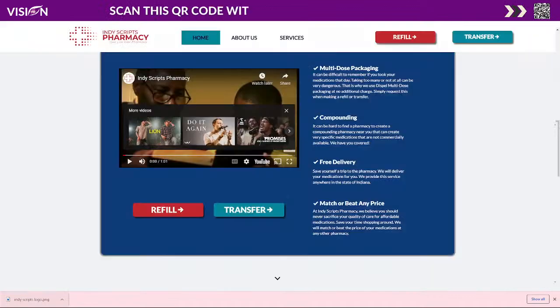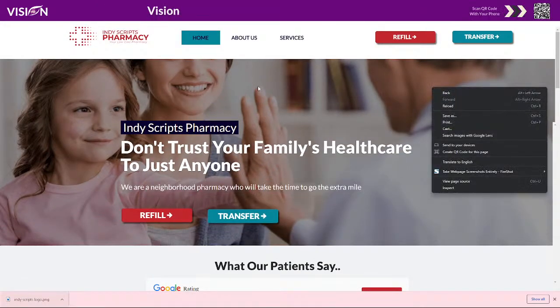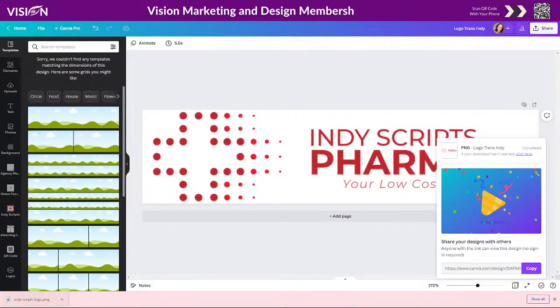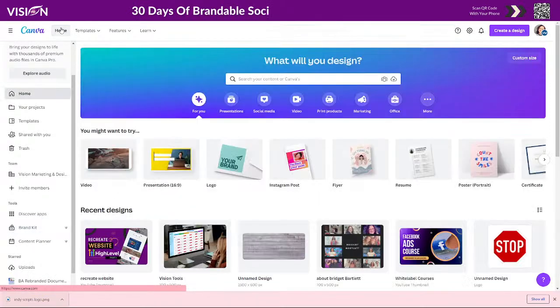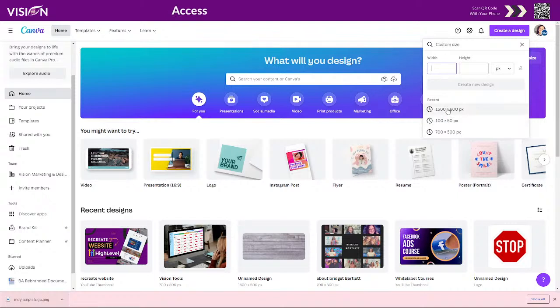All right, so let's go back here now, and maybe we want to download this image, or maybe we just want to start fresh and go to Canva. Let's go to the home page. Let's create a design, and I like to do 1500.